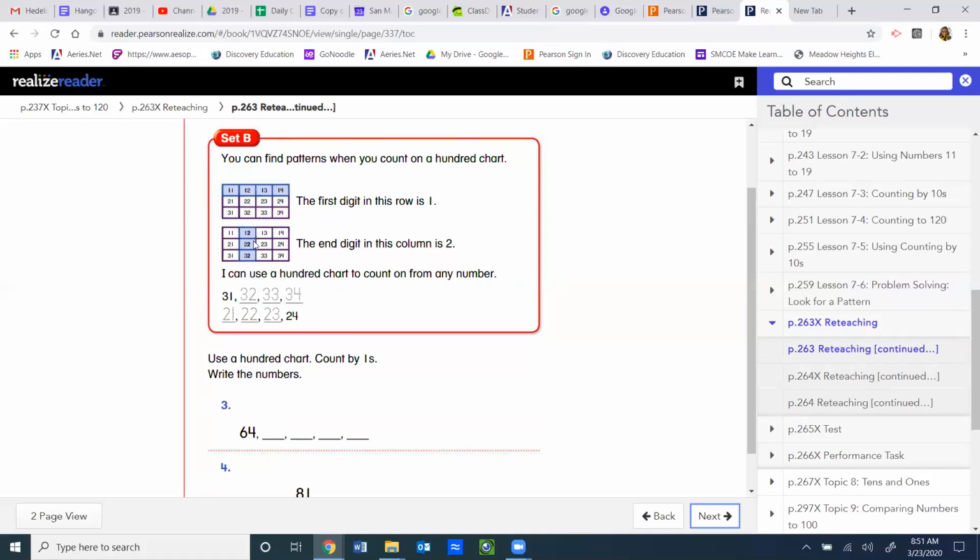Now let's go down to the next example. You see a column that is highlighted, and the numbers that are highlighted are 12, 22, 32. The end digit in this column is 2. So when you go back and you look at the pattern that is displayed in this column, all of the numbers end with the digit 2. Again, remember, a digit is another word for a single number.